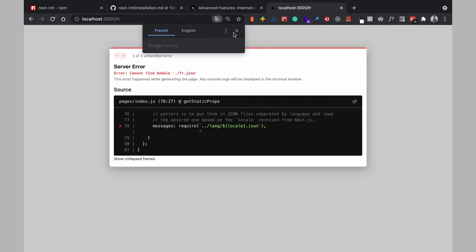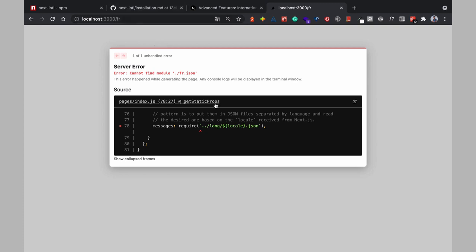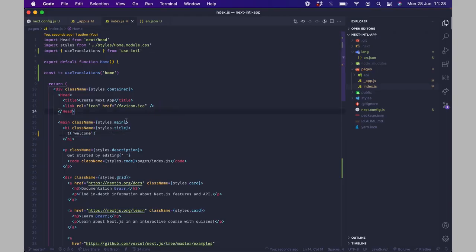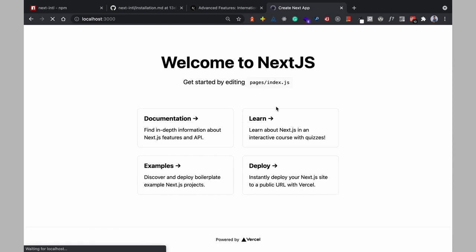And over here, okay, since we are on the fr part, we do not have a French translation. We do not have an fr.json, so that's why it's not working. But when I take off this fr, t('welcome'). Okay, something is missing. T, okay, yes. This is the React t('welcome'). When I refresh, and now you can see we have welcome to Next.js.